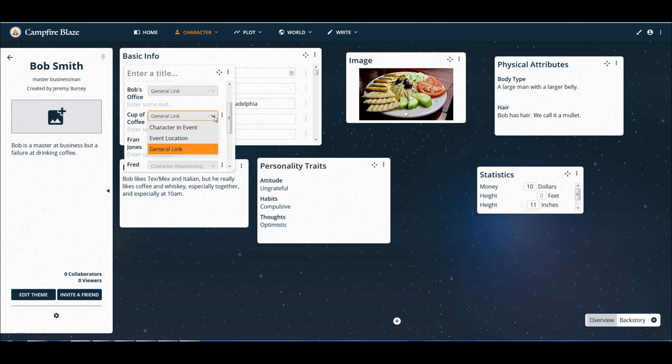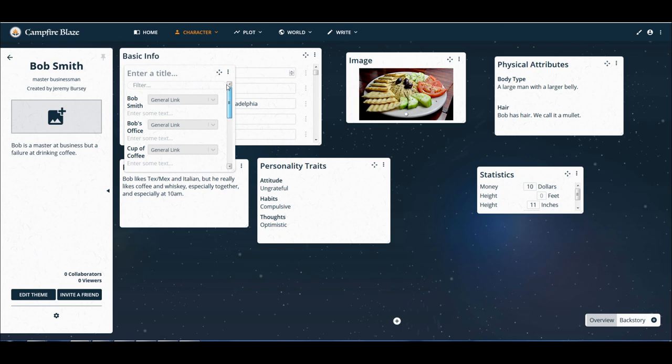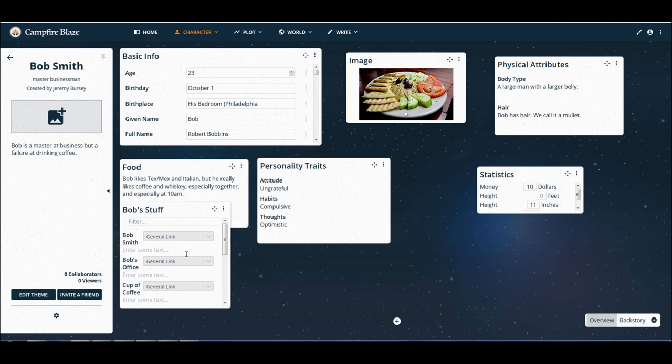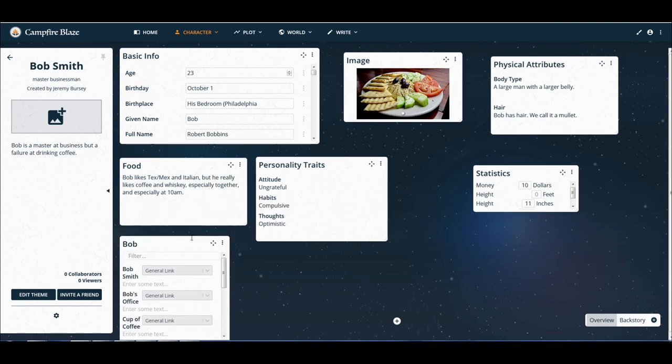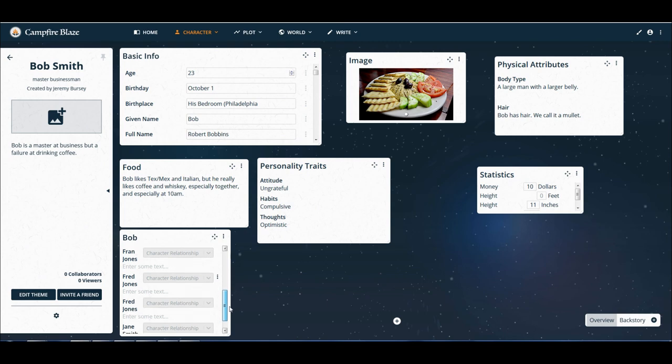So, call this Bob's stuff. All right. And I'll just move that over down here where we can have quick access to it. And for some reason, I have all these other people on here. I don't know why. Why is Fred Jones on there twice? No idea.